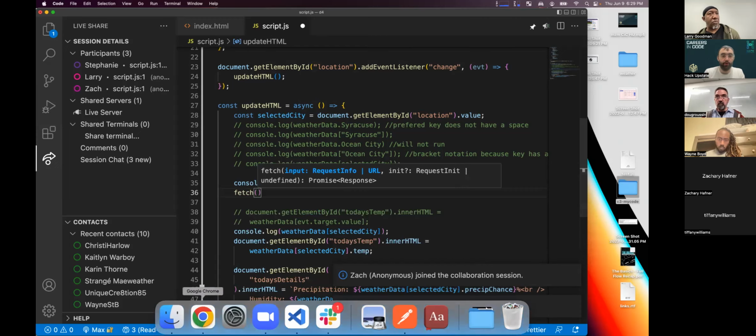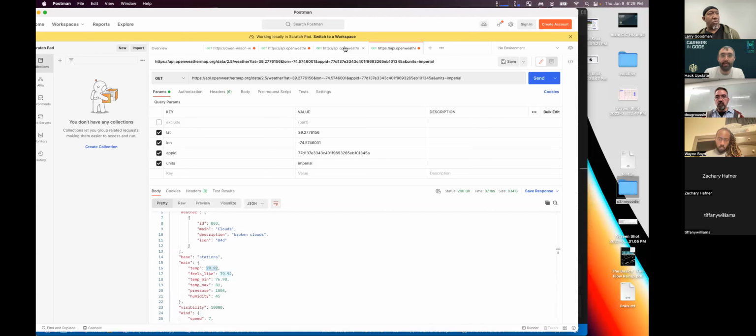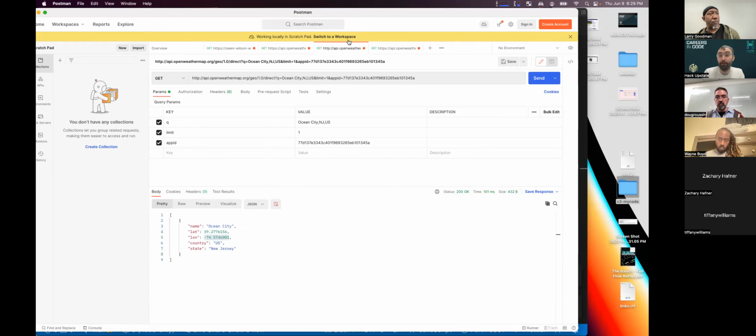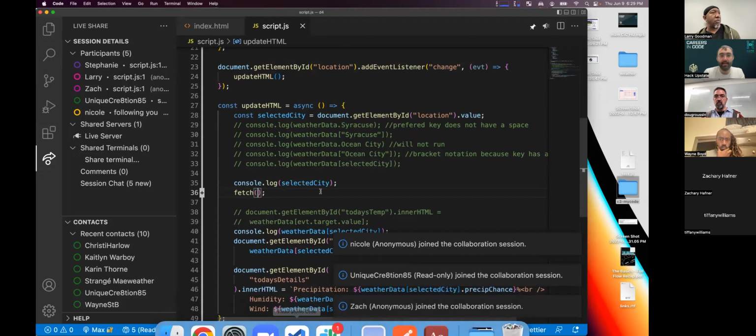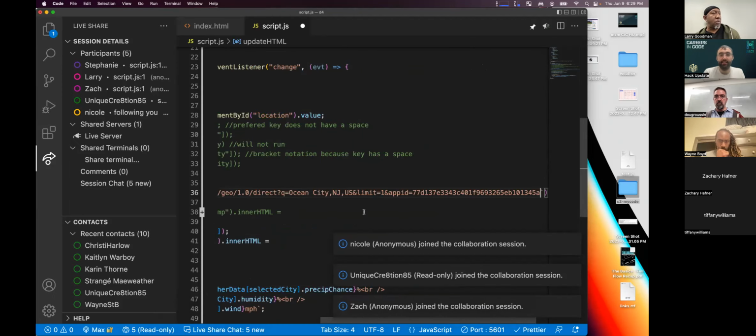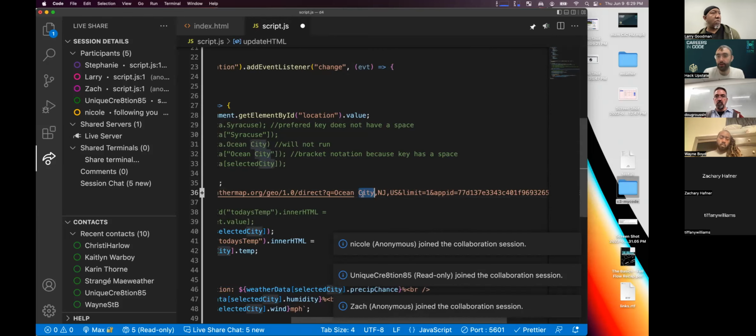And the fetch that we're going to go to is, and then we're going to go back to Postman, go back to the first one that we made, right? The geo encoding one. And I'm going to copy this whole thing. I'm then going to go back into VS Code and I'm going to say, hey, go fetch our URL. Now this is hard coded to Ocean City. That's okay. We just want to get our data working first, and then we can modify our API call from there.